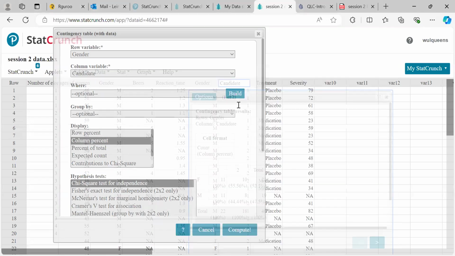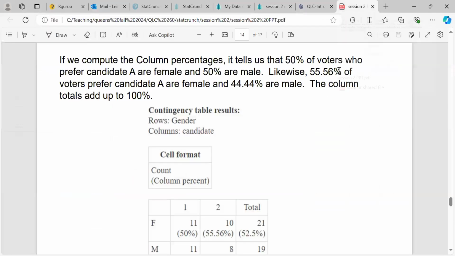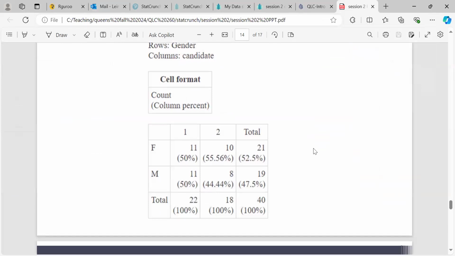You'll be getting a contingency table with the column percentages listed, and we can interpret those results as well. This time there are column percentages, so each of the columns should add up to 100%. That means out of all the voters who would prefer candidate 1, 50% are female and 50% are male. In the second column, out of all the voters who would prefer candidate 2, 44.44% are male and 55.56% are female. All right, so that's it.